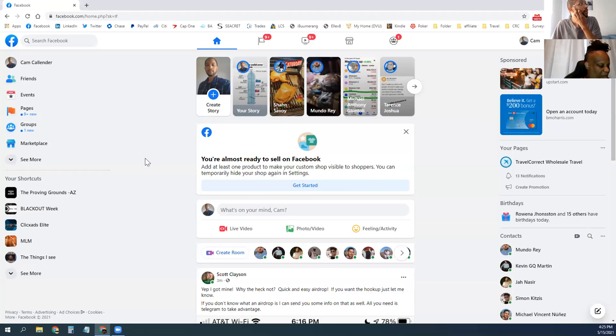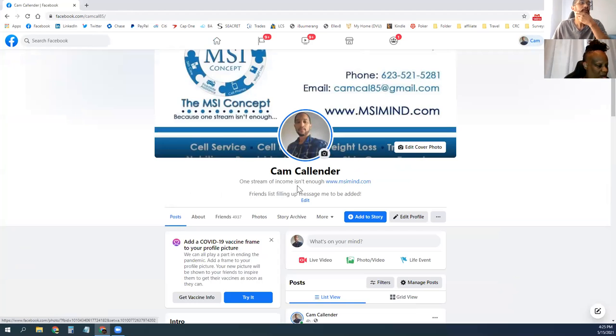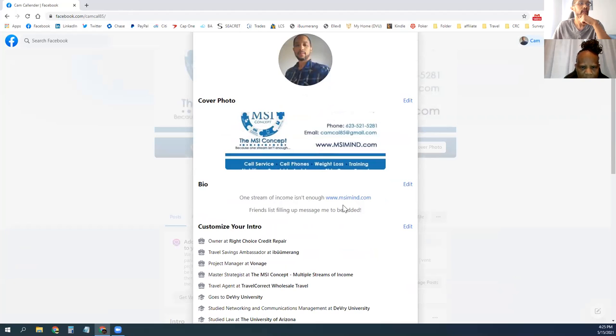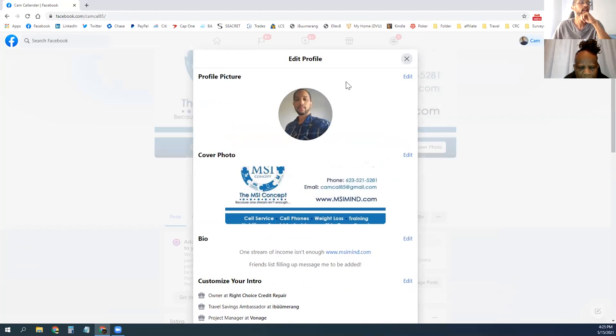Okay. So there's a couple things that you want to have set on Facebook. First, on your profile, you'll want to edit your tagline. So here, in your bio, you'll want to put your link in there, so you make sure that your link is always shown on your Facebook. What link is that? The link to your Melaleuca website.